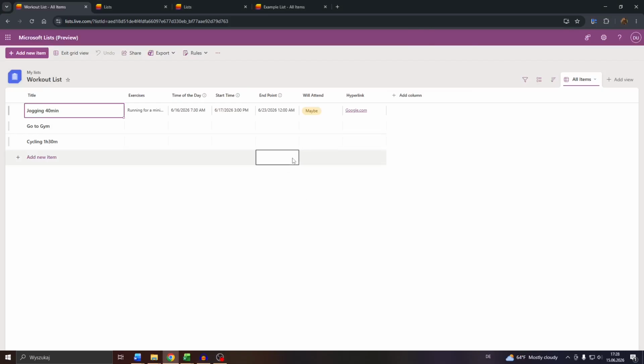Hey guys, what's up? In this tutorial we're going to show you how you can show or hide columns in your lists on Microsoft Lists. For example, to use it as a filter, for instance, if you don't want to use the given column. So let us get started.